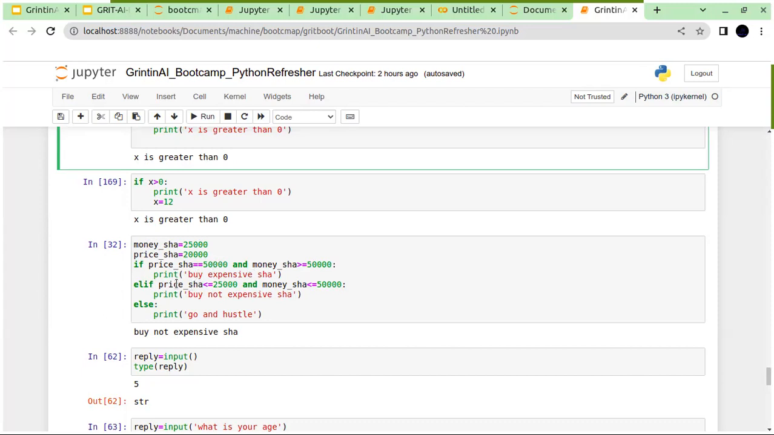So I'm telling Python, okay, I can buy shawarma, right? Else, elif, that is else if, is that okay? Else if my price of shawarma is less than or equal to 25,000 naira, and my money for shawarma is less than or equal to 50,000 naira, Python, don't allow me to buy shawarma. Or else, if there are other conditions, you are telling me to go and hustle. So whenever I change this value, this can give me any of these responses, any of these reports as my answer.